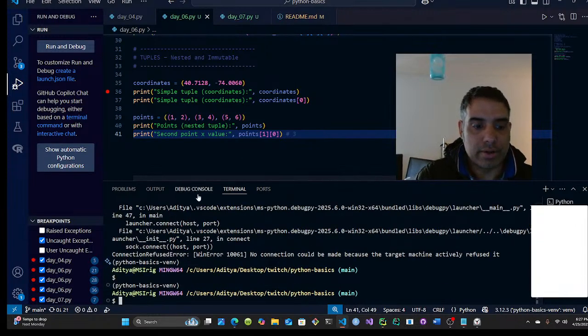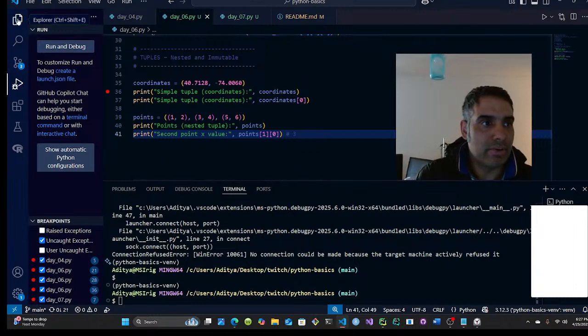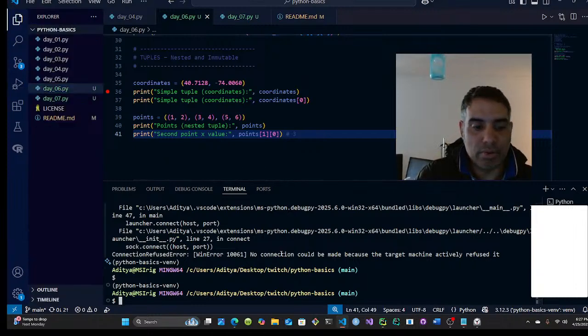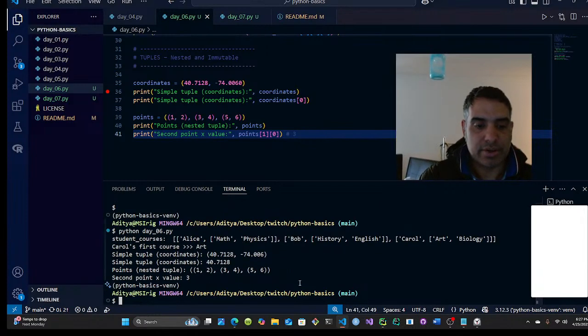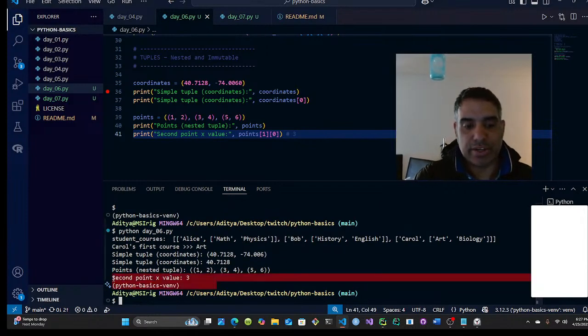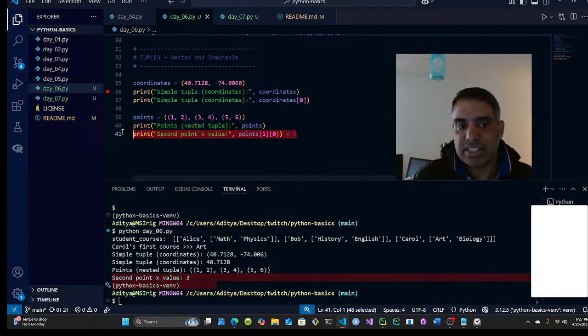Okay. The debugger is on. Is the debugger on? No. So, Python day 6. The second value is 3. The second point x value is 3. See? Because that makes sense, right?